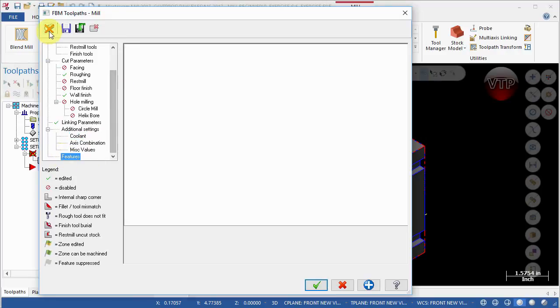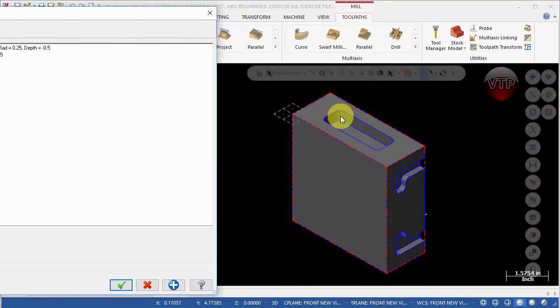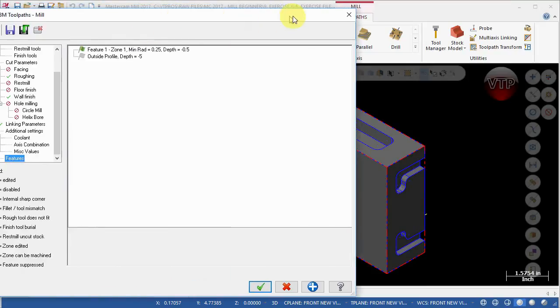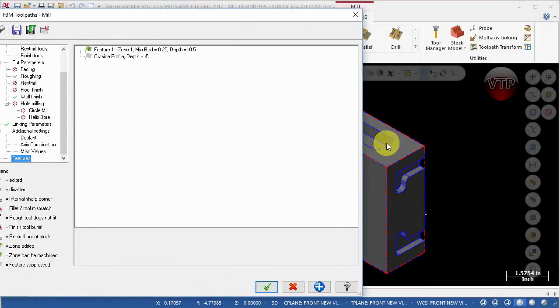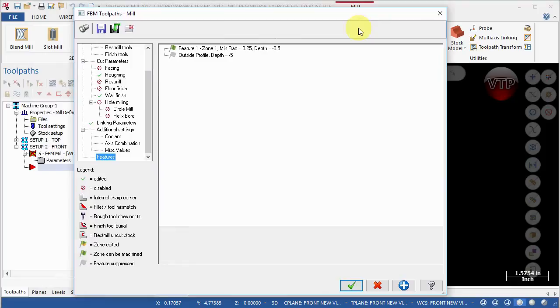And features, we want to enable detect over here. And this will detect the features for us. It will know that there's a minimum radius of 0.25. That's the radius right here in the corners. And there's a depth of 0.5. That's the depth of the pocket. So that's all you need to make sure that it does recognize them correctly.